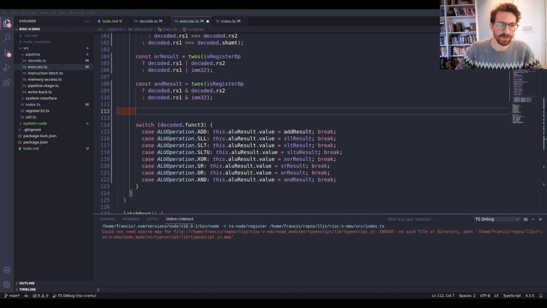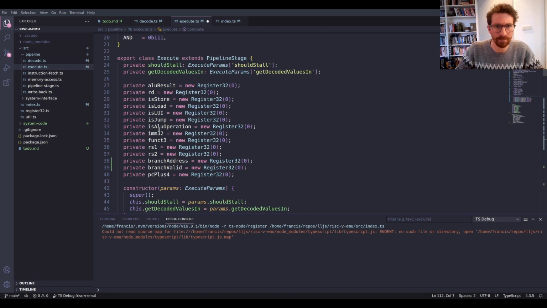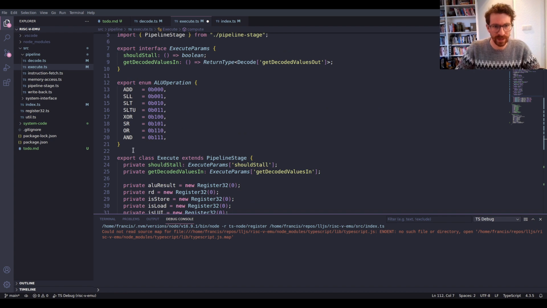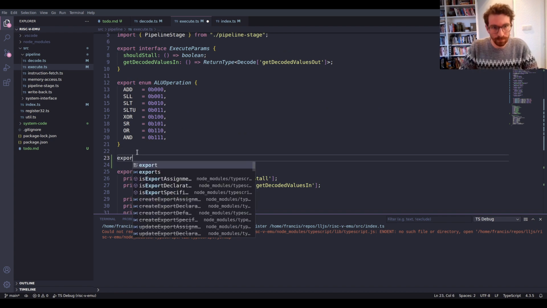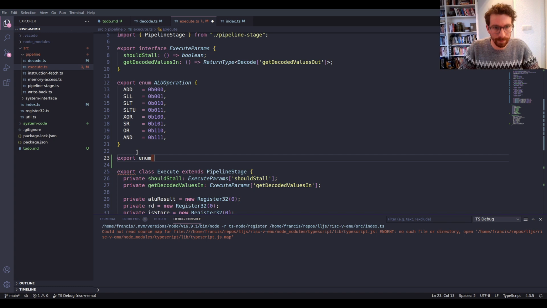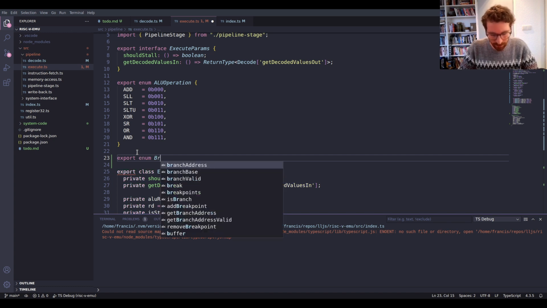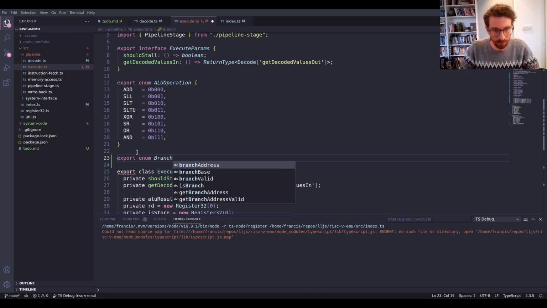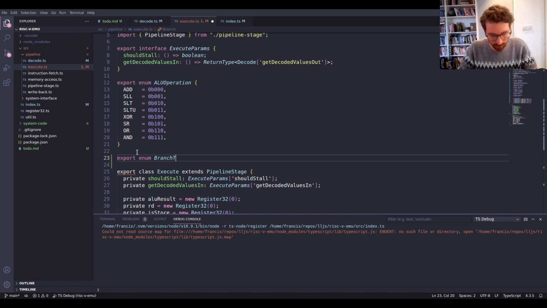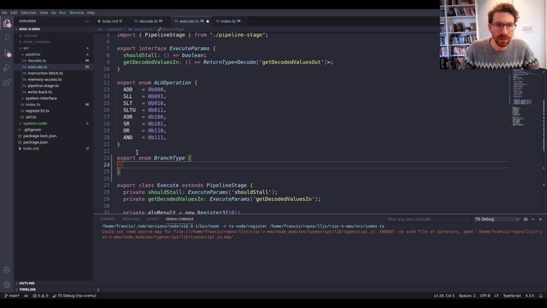Let's make an enum, just like we did with the ALU operation. So what's this going to be? This is going to be branch type. No, it's not really a branch type. Yeah, branch type. Why not? Okay, so we have equal. Let's do it like this.